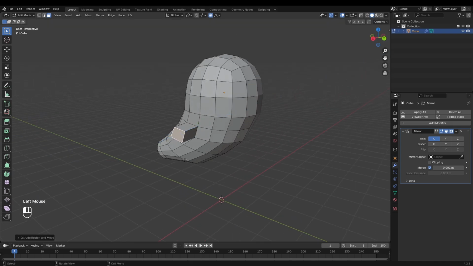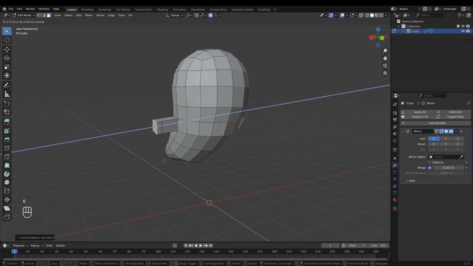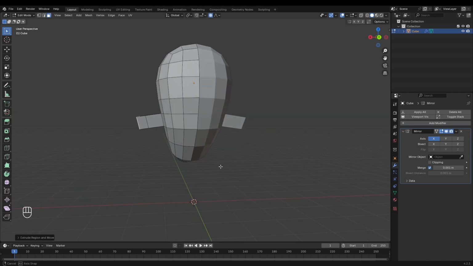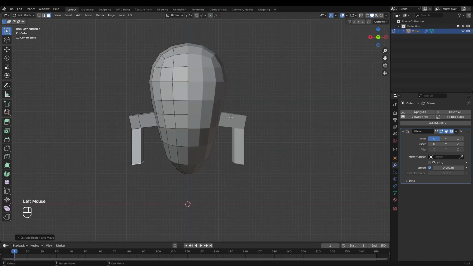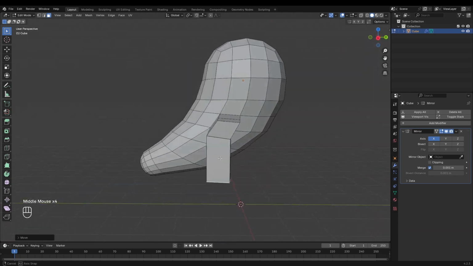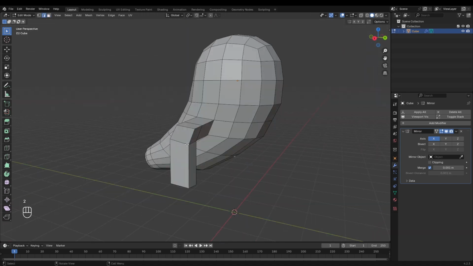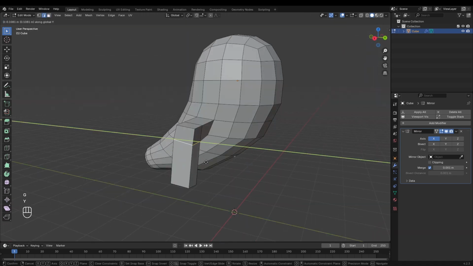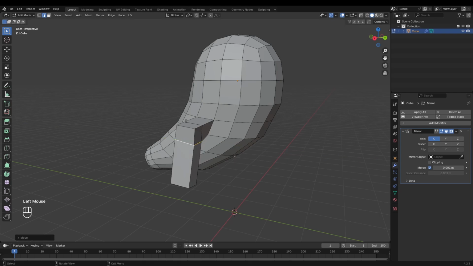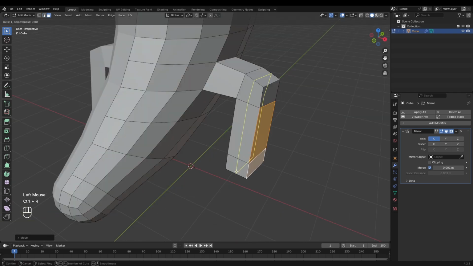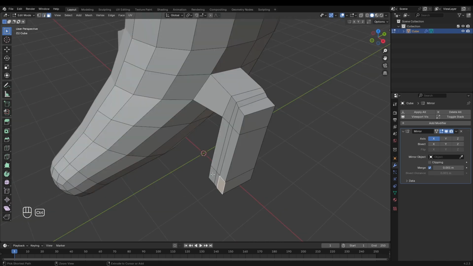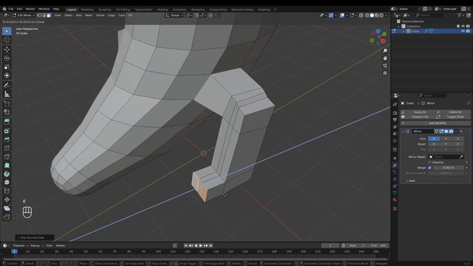Extrude it with E to about here, and extrude it again. Now extrude this bottom face down, hit S, Z, and 0 to make them flat. We can move these edges to create more accurate shapes, but it doesn't really matter because we can adjust it after remeshing. We can also add basic shapes for 2 fingers by adding loop cuts here and extruding these faces out.